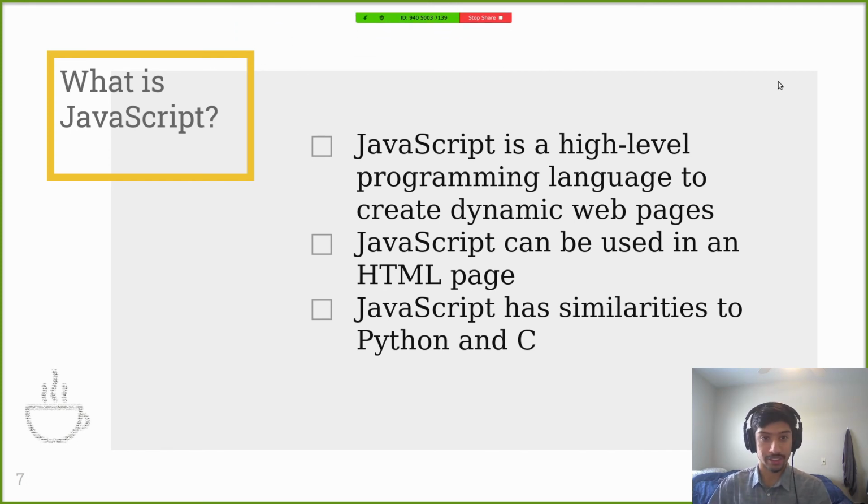So what is JavaScript? JavaScript is, according to a definition you could say, a high-level programming language used to create dynamic web pages. JavaScript is oftentimes used in an HTML page, but in a few cases it can be used outside of HTML. Finally, if you're familiar with C or Python, JavaScript has a lot of similarities to these two languages. Even if you don't know them, however, we will teach you everything you need to know in this class. And of course, if you still need some help, office hours are a great resource.